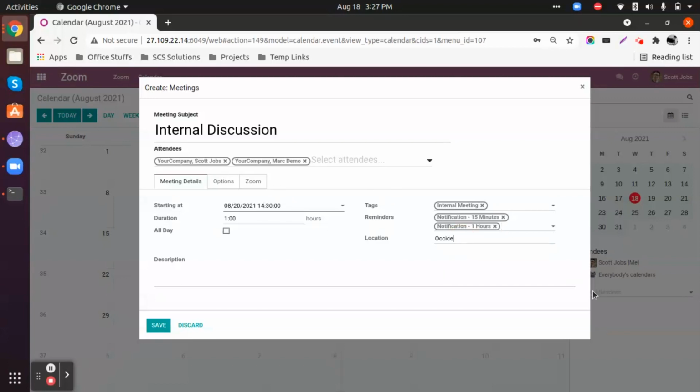Location, let's assume that it's just going to be in our office, and if we have something to mention in the description, and if you want the other attendees to also get some more idea about the agenda or about the topic that we are going to discuss in this meeting, you can mention it here in the description. So the description goes here in this blank field.